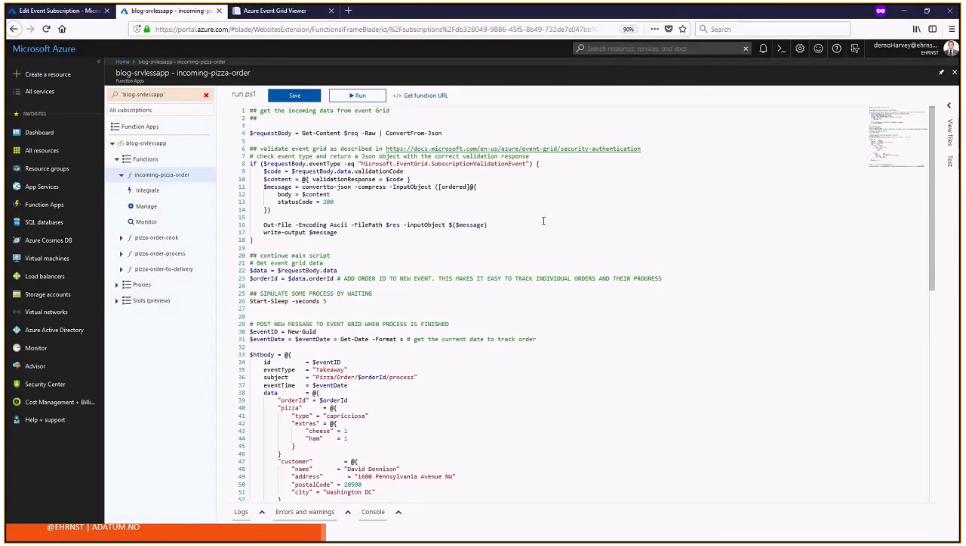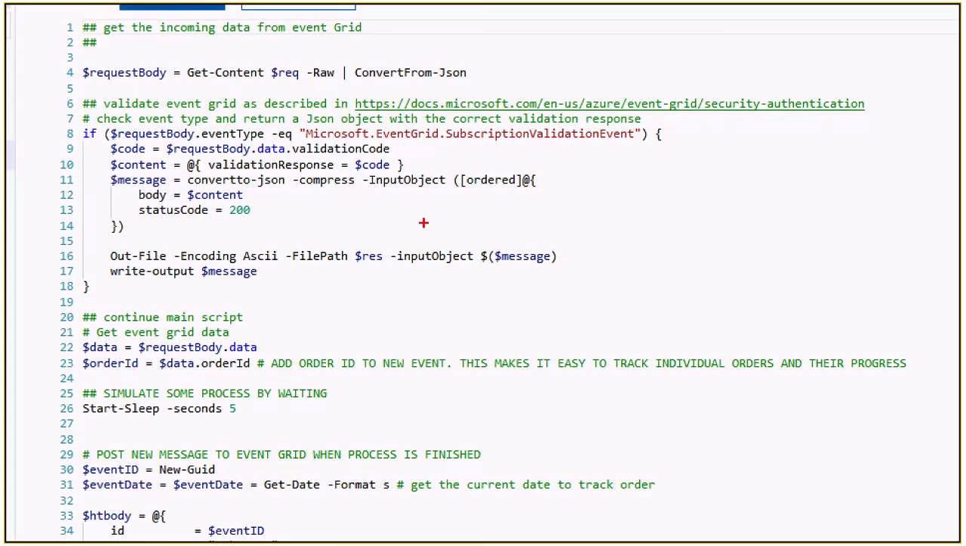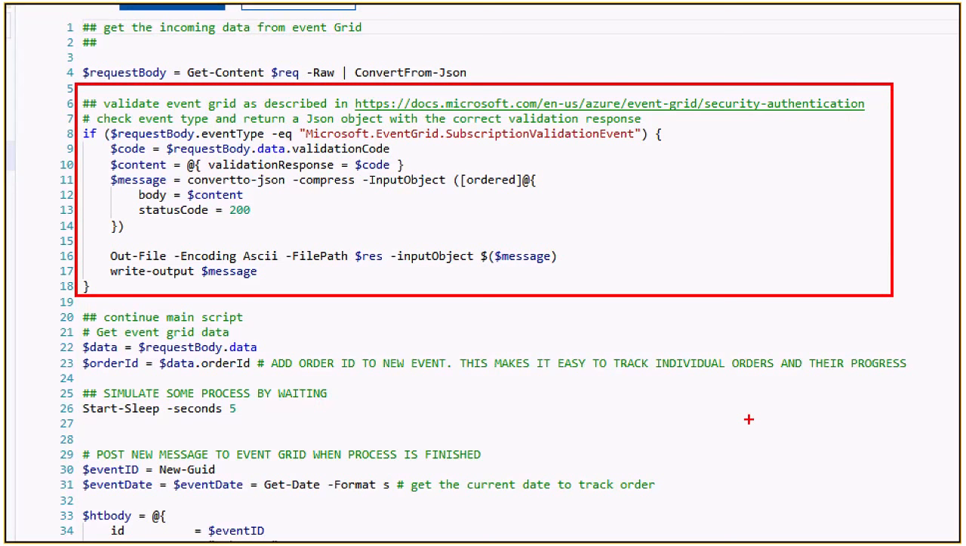One key little thing is that if you're going to use PowerShell with Event Grid and Azure Functions, it isn't supported out of the box, but you will have to validate the event coming from Event Grid when you are first setting up the subscriber. So Event Grid posts your subscription validation event, and then you have to return a validation code with a status code of 200 OK.